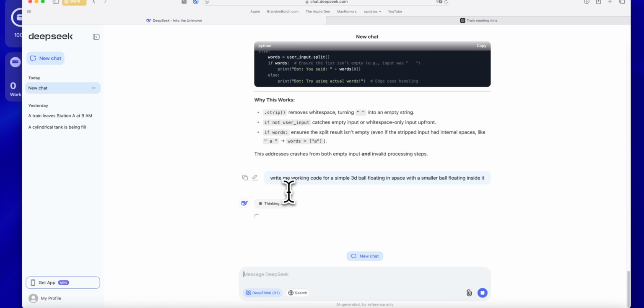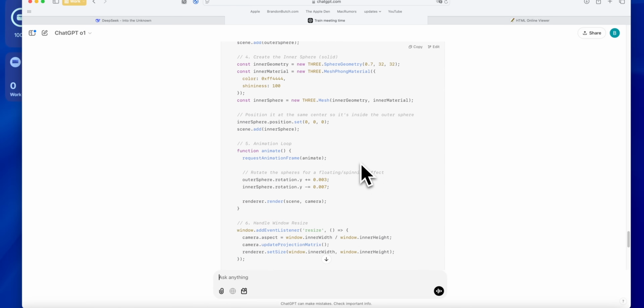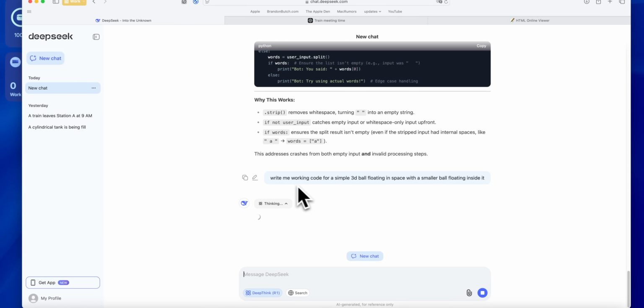And as far as actually writing the code, I asked it to write me working code for a simple 3D ball floating in space with a smaller ball floating inside of it. ChatGPT gave me the code for this 3D ball, and I put it into an HTML online viewer, and you can see that is the result from the O1 model. So now let's see what DeepSeek gives me and how it compares.